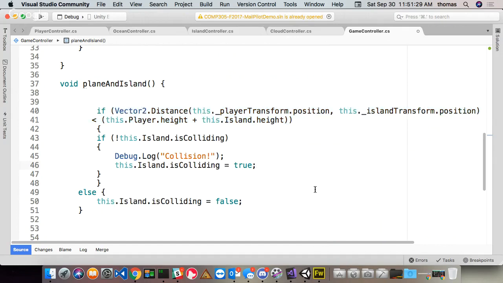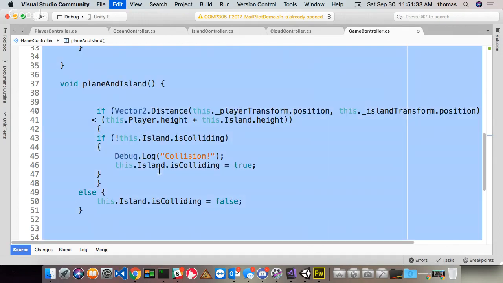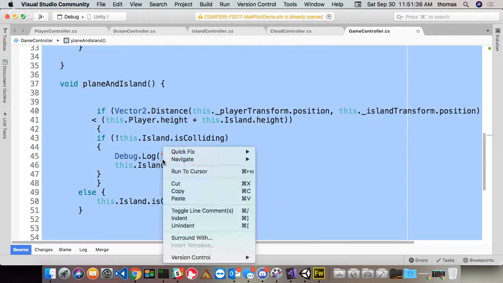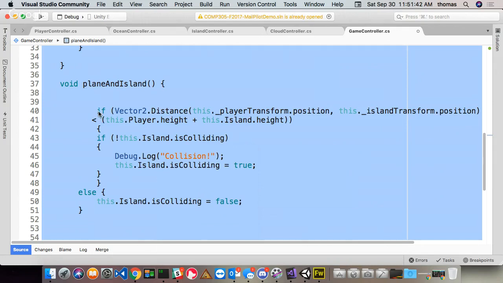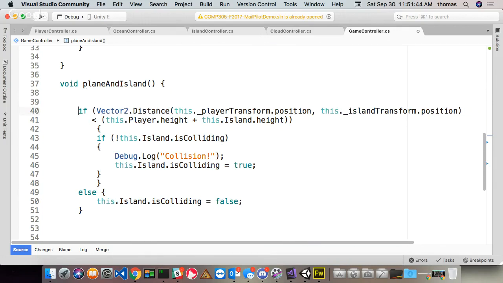Yes. If you didn't put the else, then would it just stay colliding forever? Let's see if I can format this. Does it have a format? No. I gotta do it manually. Sorry, it's just my version of Visual Studio. Okay, so this should work.